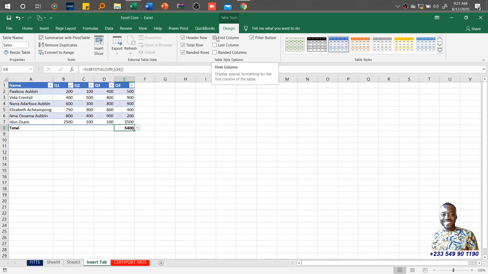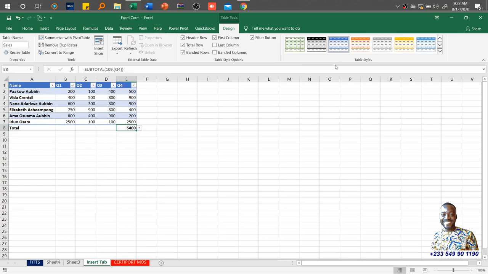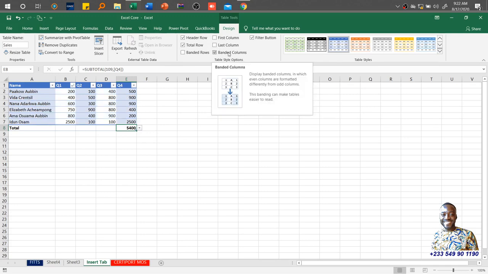Then you also have first column. Once you click on first column, it gives you a different feel. But we'll get to the table styles later. Then you have last column, then banded columns. You can remove the banded rows if you don't want them, then go for the banded columns. Then the filter button, if you want it, you check it and it's there.